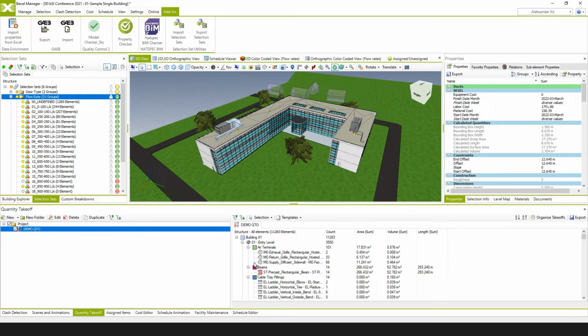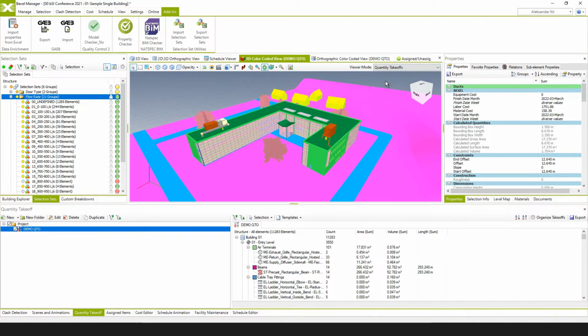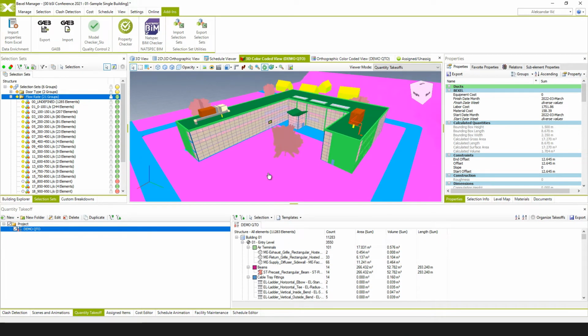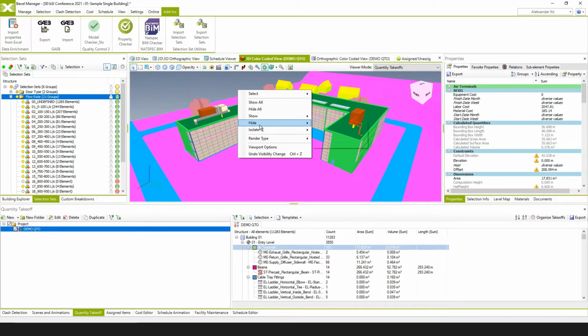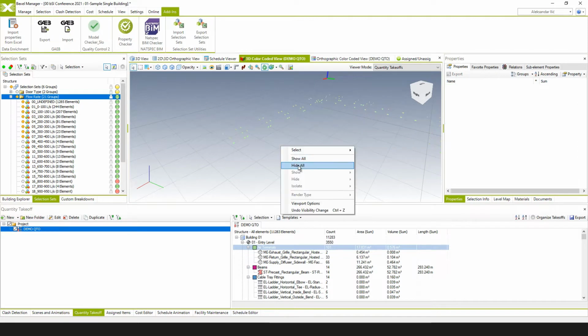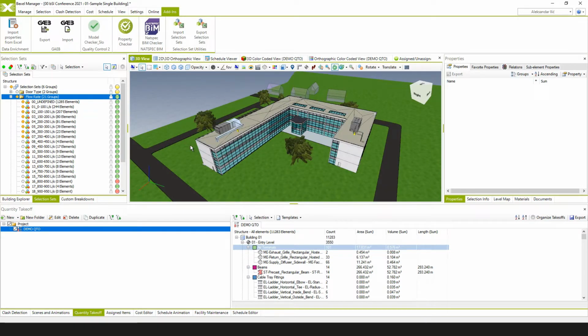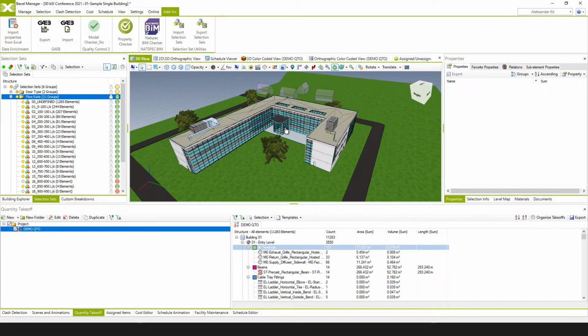If we want to visualize this analysis, we can just go to the color coded view, and instead of custom breakdowns, visualize it by quantity takeoff. We can also select elements, isolate them, identify them easily, and so on. We also have the ability to export 3D, to export reports to Excel, and we have the ability to exchange information with other stakeholders.